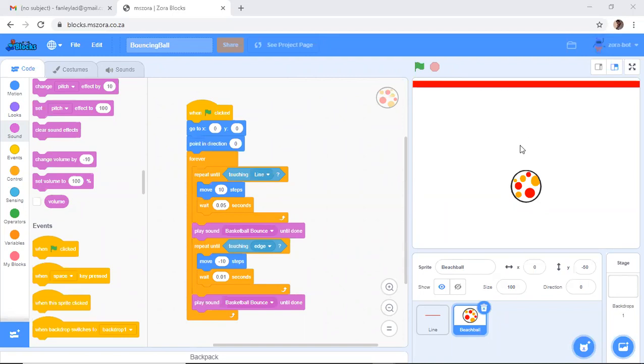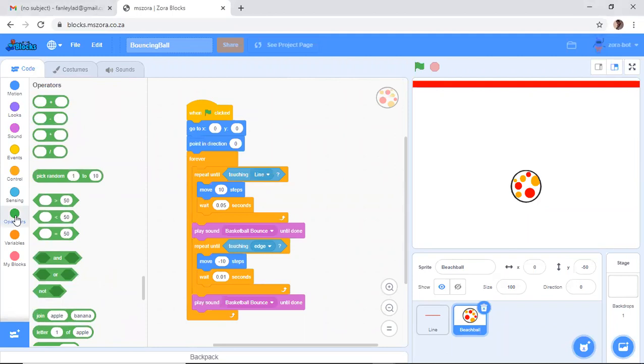I'm going to teach you something new now, okay? You all ready? This is going to be cool. I'm going to teach you a function now, and for the first time, we'll be using the green guys.